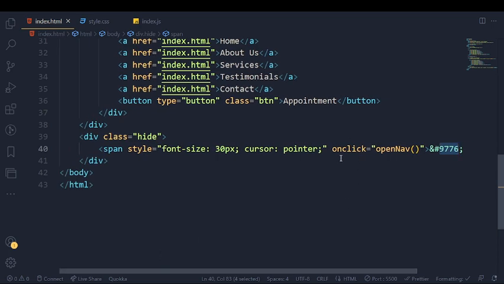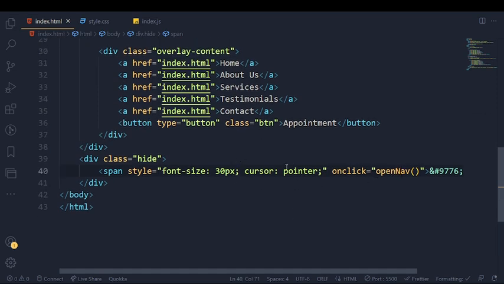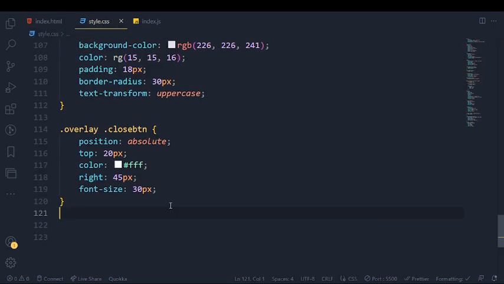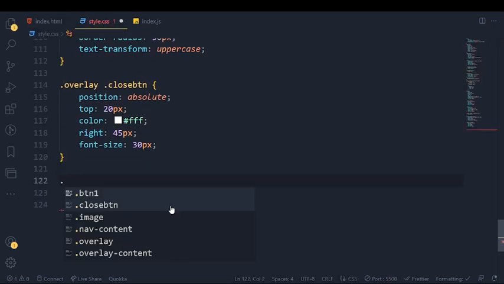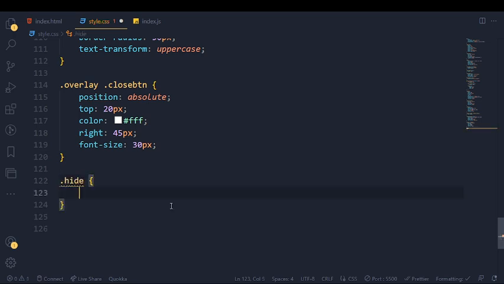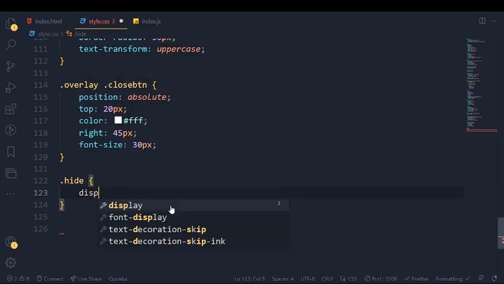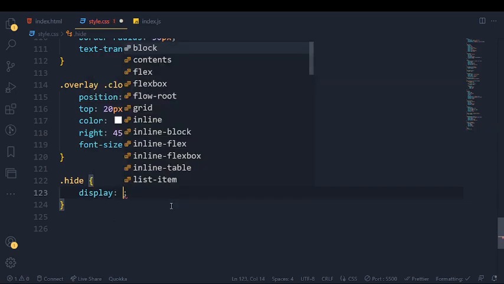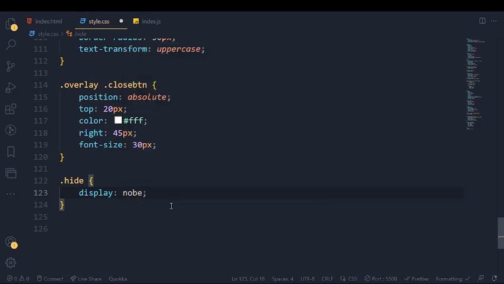Okay, now we want that whenever we click on this icon here, it opens the nav, and when we close, it closes the nav. But let us style this class hide. So Ctrl C. Let's go back to our style.css. So we are styling this class hide, then we say display none, display none.